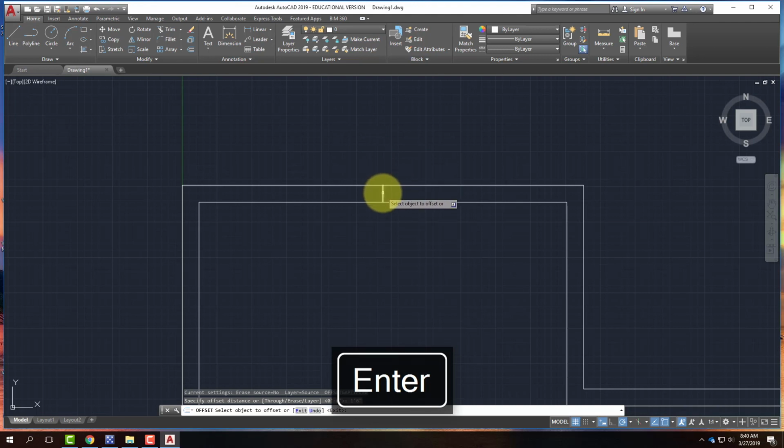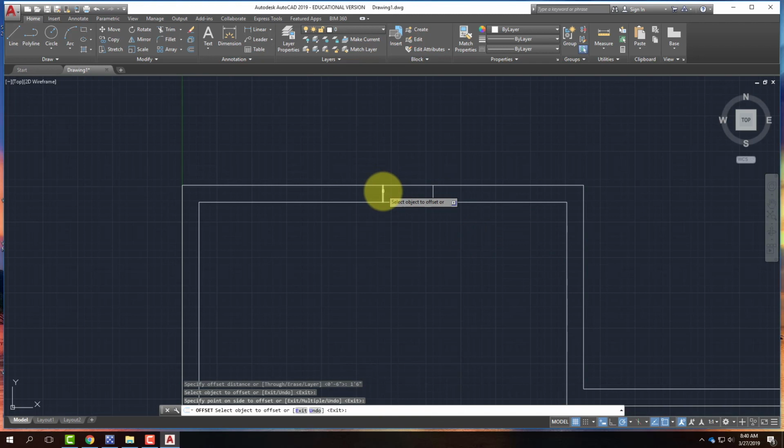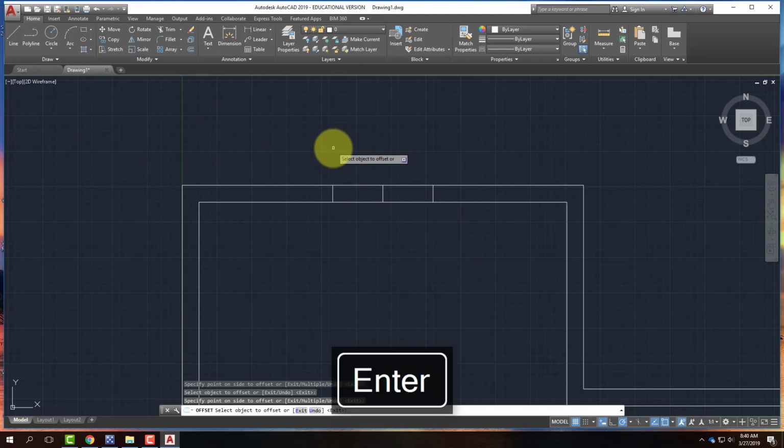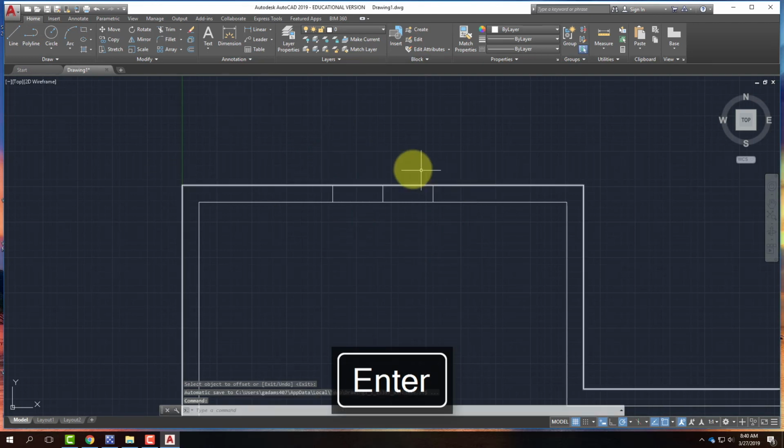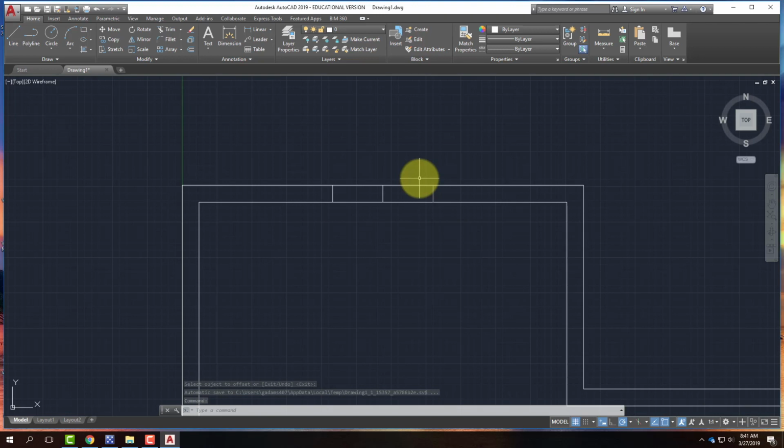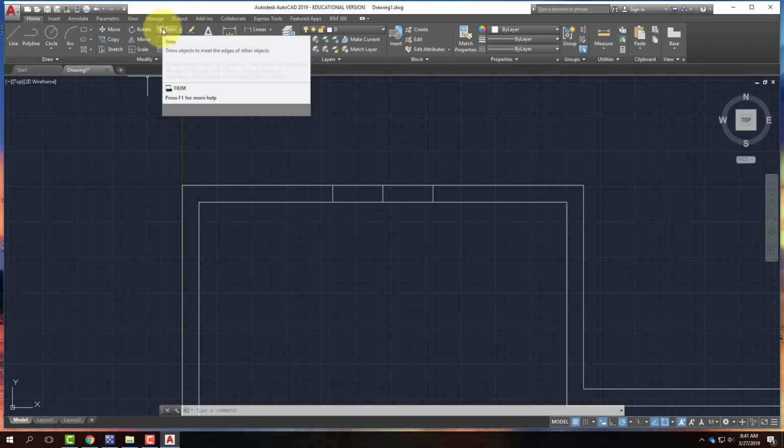And I'm going to offset this line to this side. And I'll offset this line to that side. And that gives me the 2 sides of the door. Now that I'm done, I'll press enter again. There we go. And now I need to actually cut open this opening. And so I'm going to do that using the trim command. And this is a command that you will quickly learn that you really wish was in Illustrator.